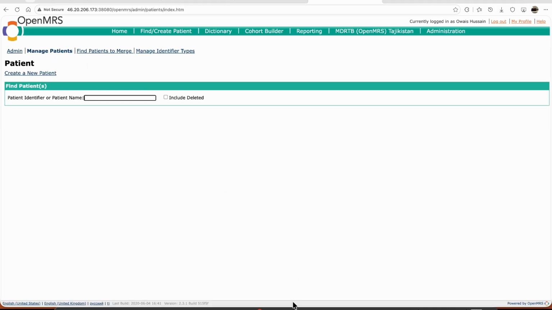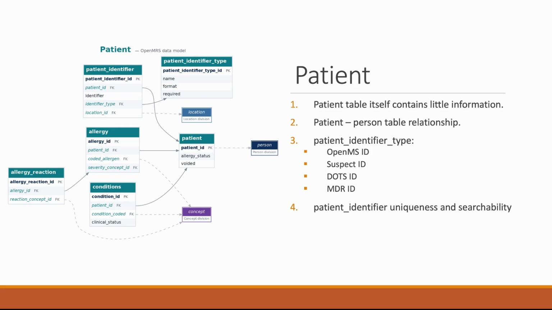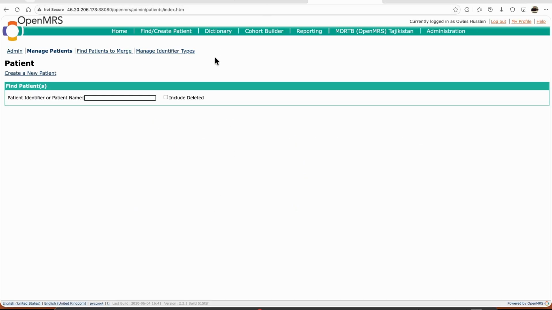I wanted to just give you an in-depth overview of how patient identifiers are being used. So we have 4 identifiers in our system, the MDR-TB program, and actively we use DOTS and MDR IDs. Now, you can search for a patient using any of these IDs. You can search for a patient using his name. You can search based on certain attribute types. Actually, let me also show you that.